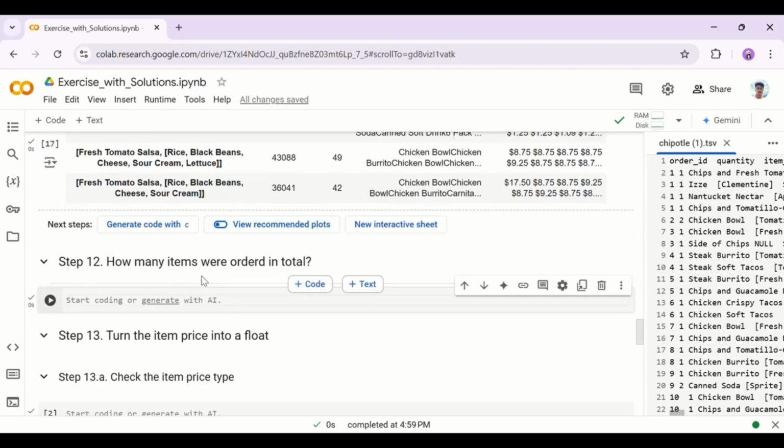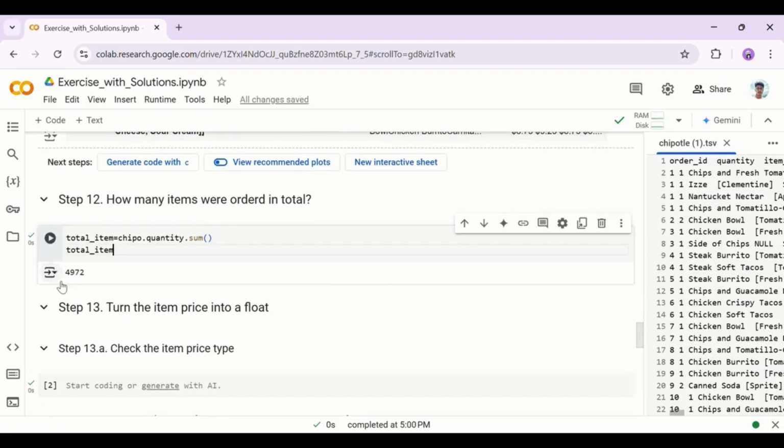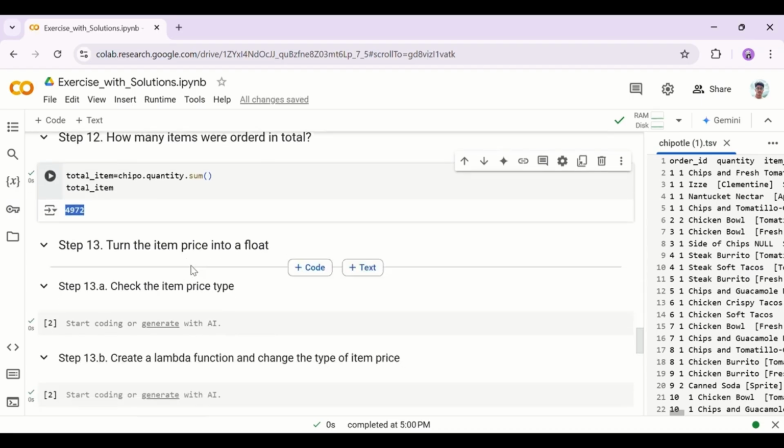Then how many items were ordered in total? To get that, let's say total item, we simply take quantity, sum it up, and then print this. Yeah, so total items ordered is 4972.